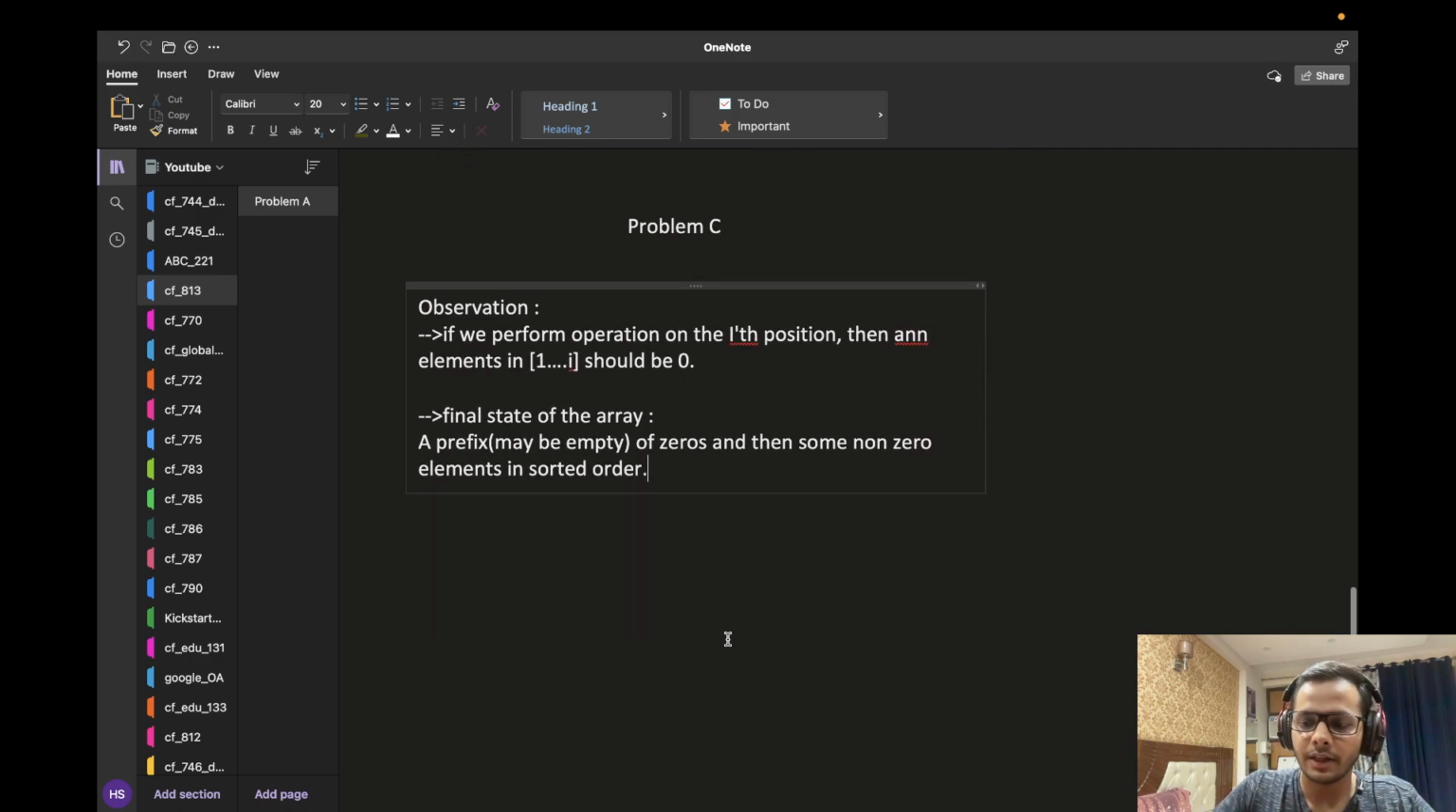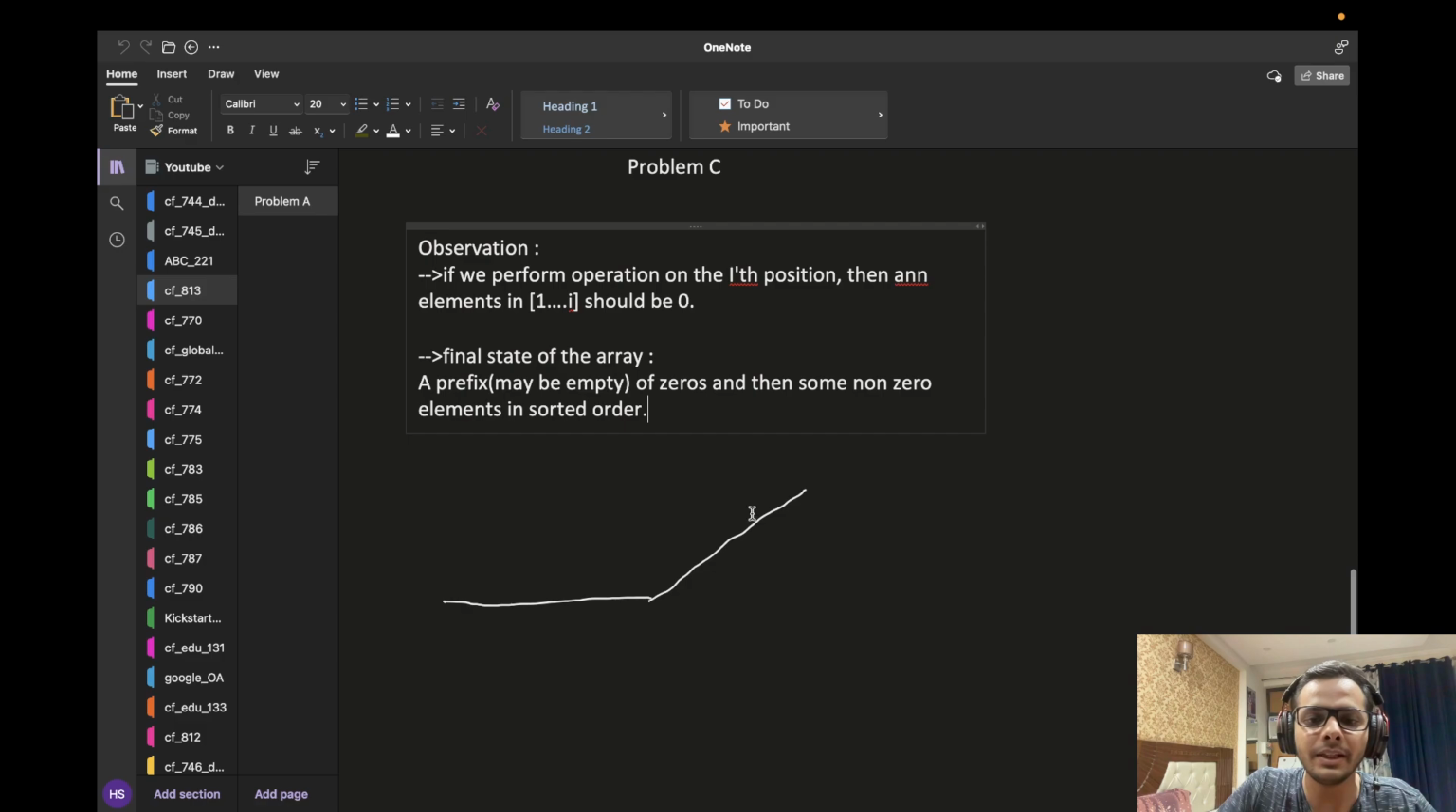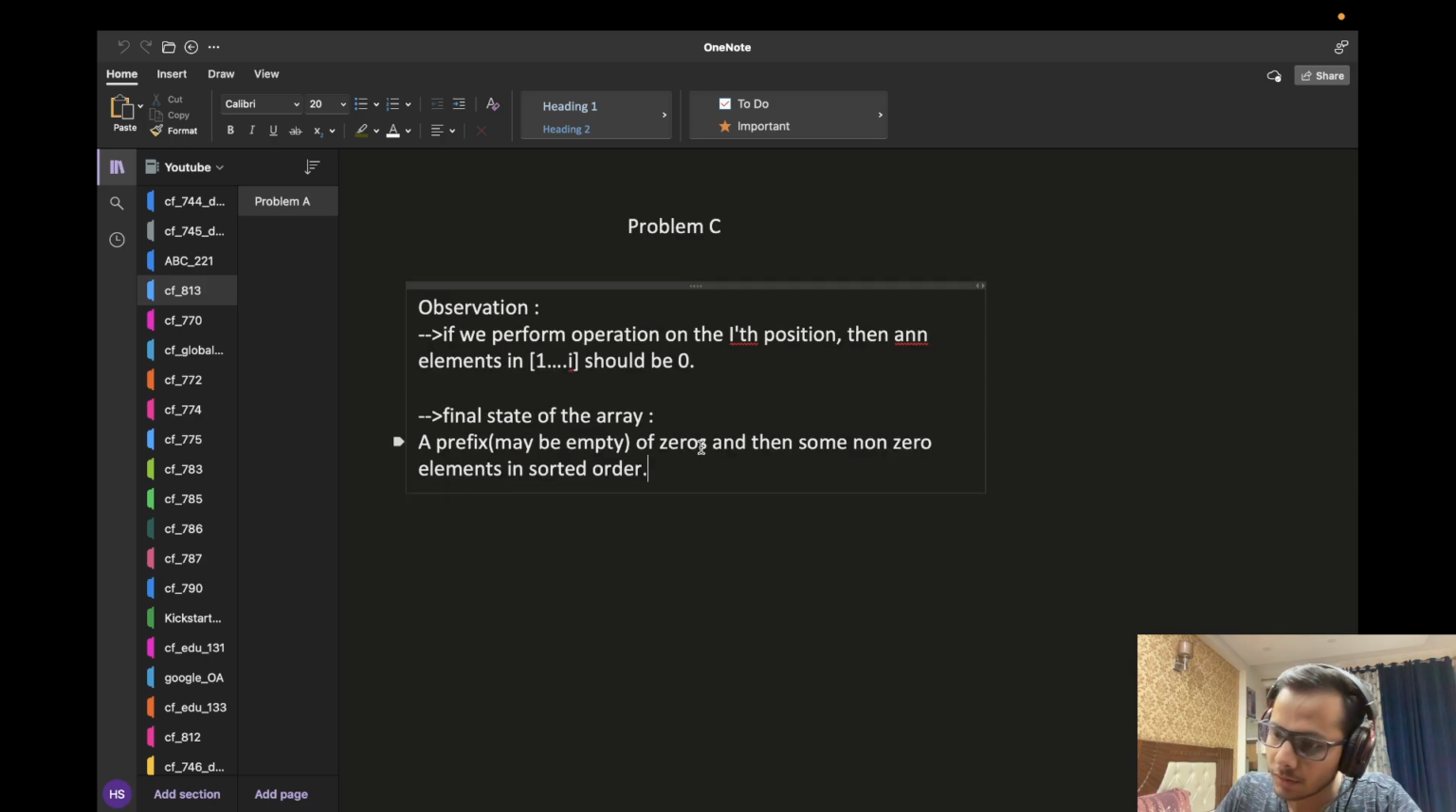So I can also draw how it looks like. It's basically looking something like this. There will be some zeros, and then there will be some sorted array, right? This might not be linear because some elements might be equal, but it should be sorted in non-decreasing order, right? So what we are interested in is this particular index where we will find the last 0, right? Cool.